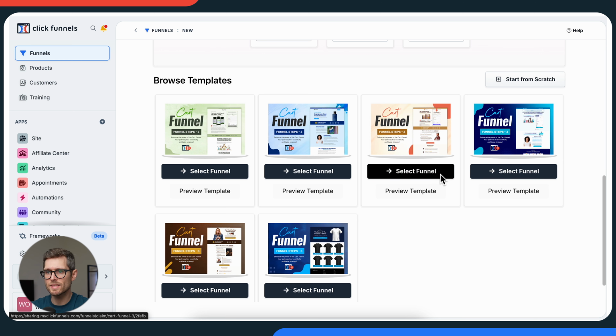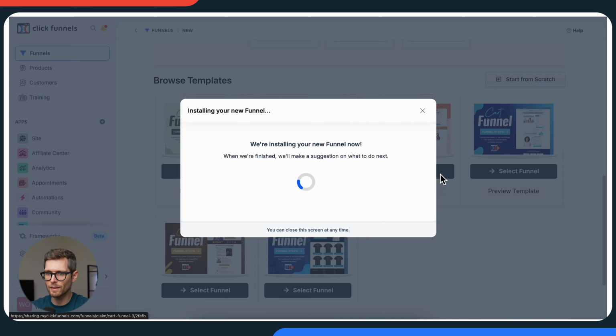Something to note here is that we can see all of the different templates with different styles. Each of them has a different style guide associated, things like fonts, colors, buttons, and more. If you've previously set up your style guide and prefer to use it over the different templates, you will need to make a change within the funnel settings. I'll show you in a moment, but for now, let's pick this template and have it installed into our account.